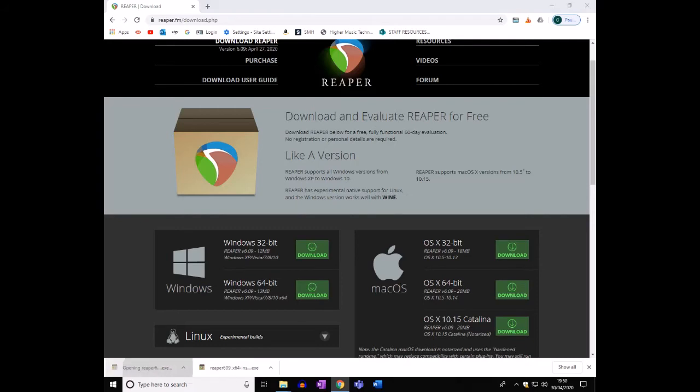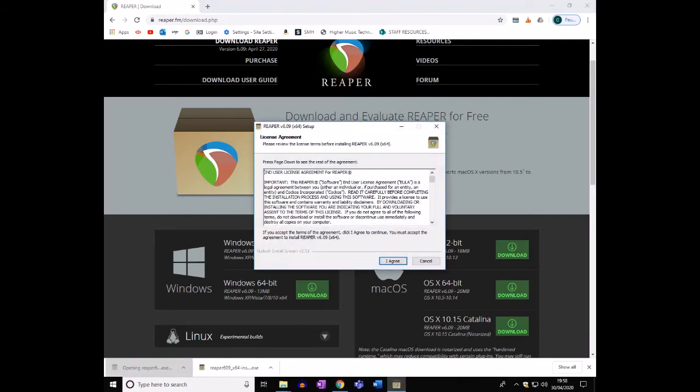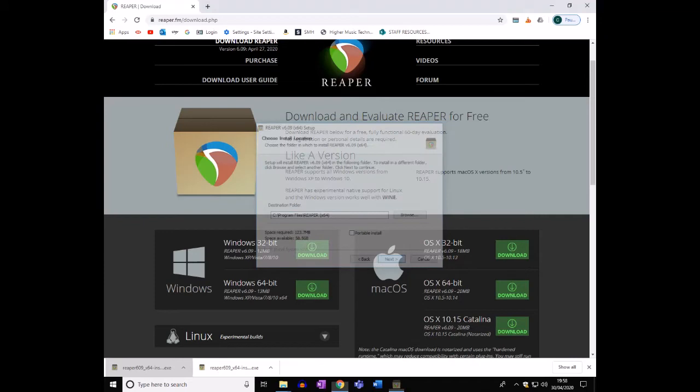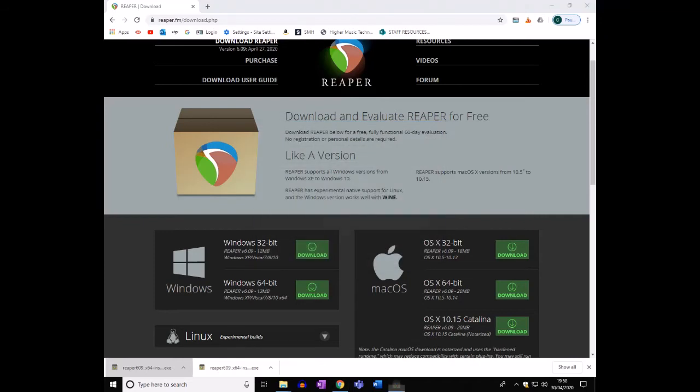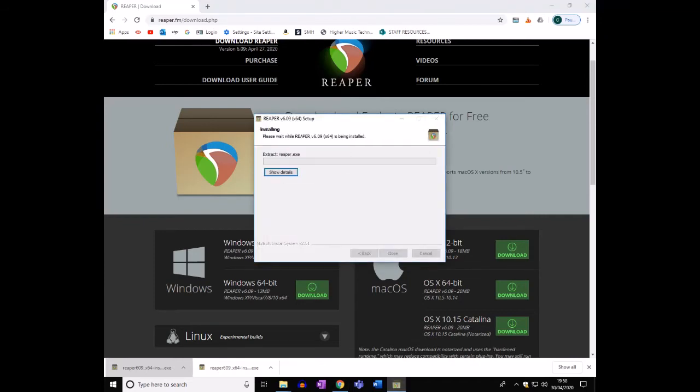I've already done this, so you can see it's appeared twice. So you then click on it, and then you just agree to install, click next, and then yes, and it'll just go through different processes and you just move on to the next step each time. As straightforward as that.